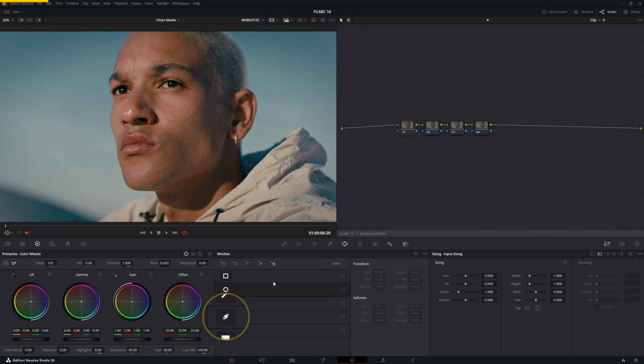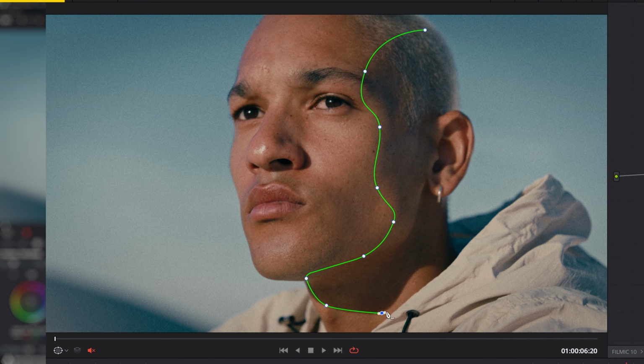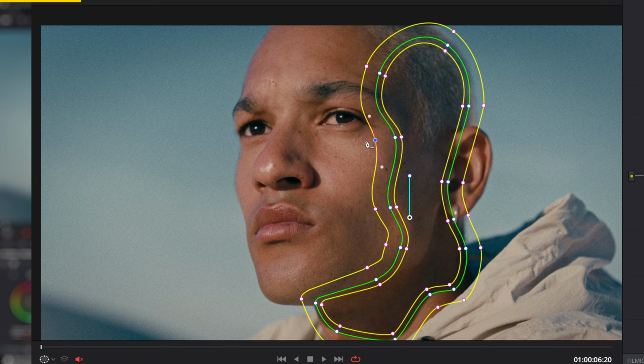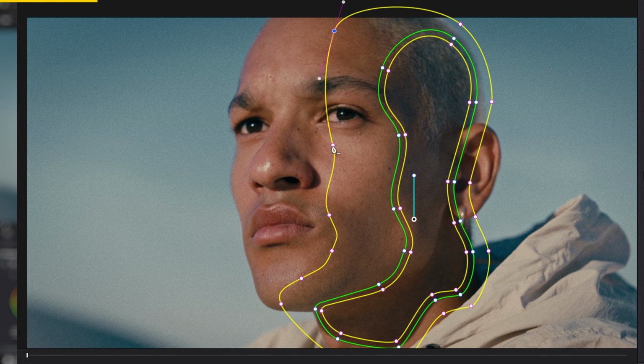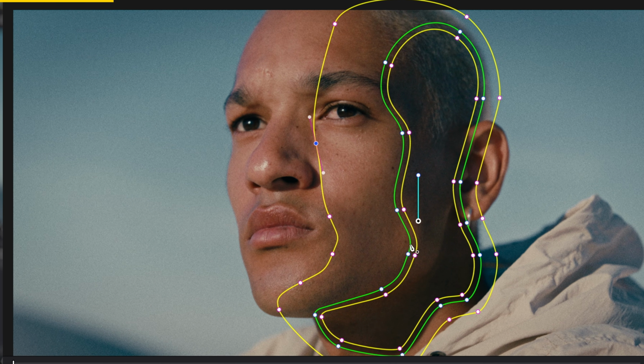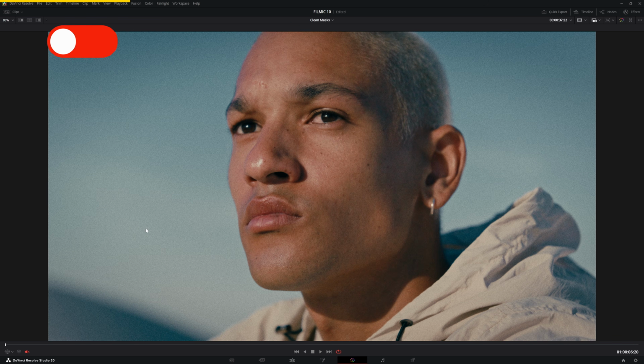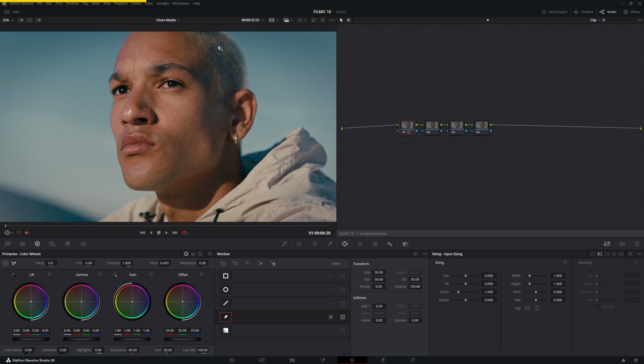So you're going to click on the pen, and now you're able to draw your own shape around an object that you want to mask. For this example, I want to show you how I would use a mask to increase the contrast ratio on a subject's face. So what you want is still some rounded edges and rounded corners and lots of softness.